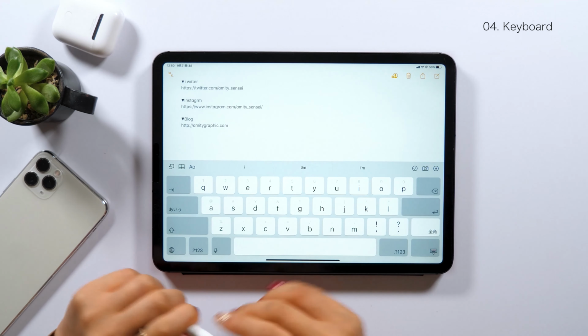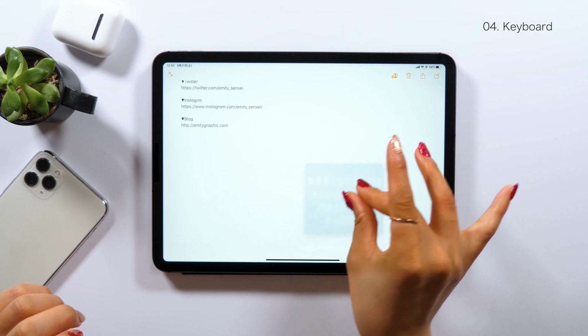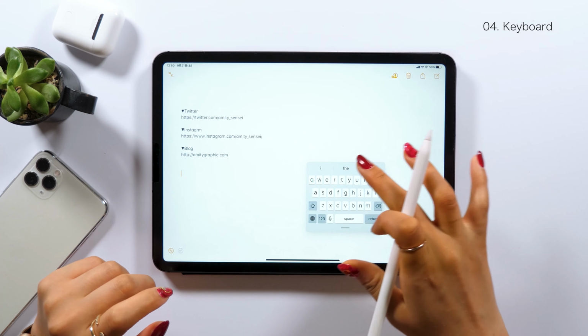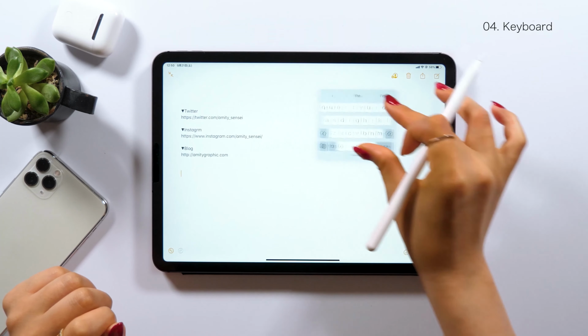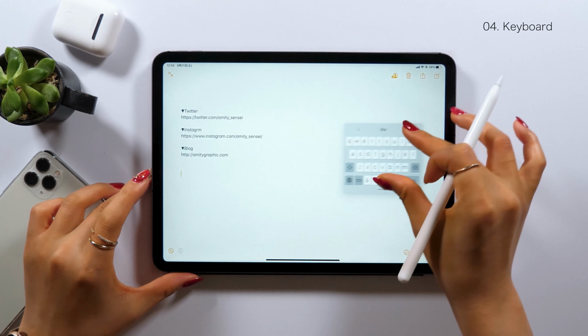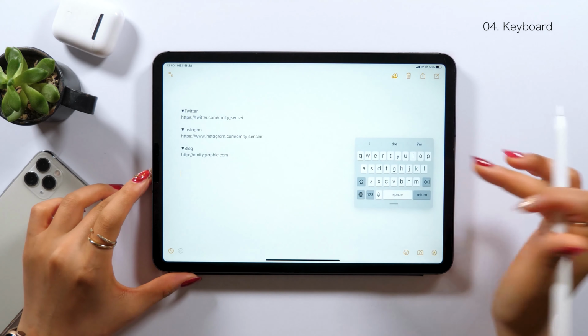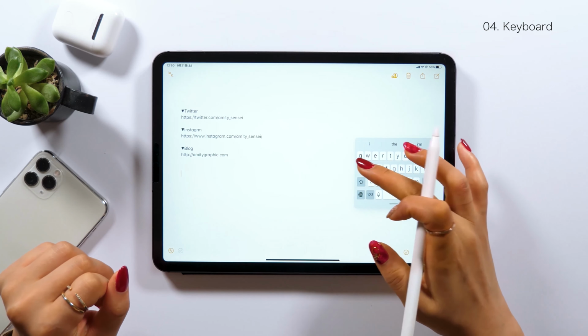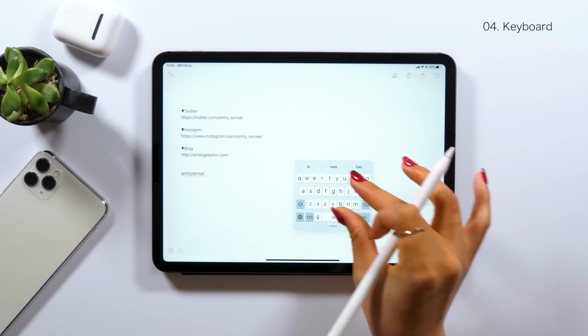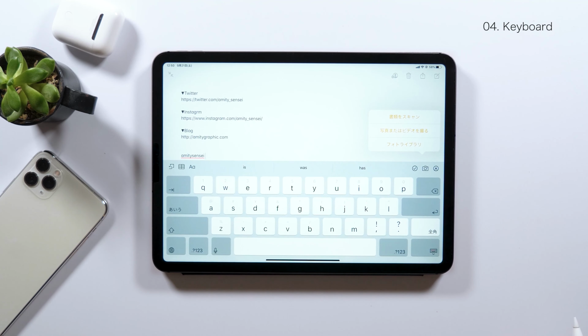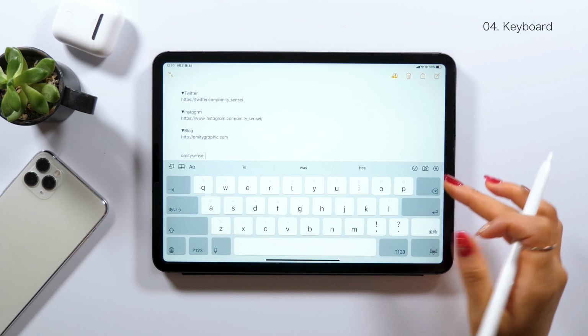Next is keyboard. For a keyboard, we have this function called floating, where you can pinch the screen with 2 fingers like this to make the keyboard smaller and move it around to your preferred position. With this feature, we can have a bigger screen and it's now easier to type in with one hand. If you want to go back and have the original size of keyboard, you can pinch outwards with 2 fingers to do that.